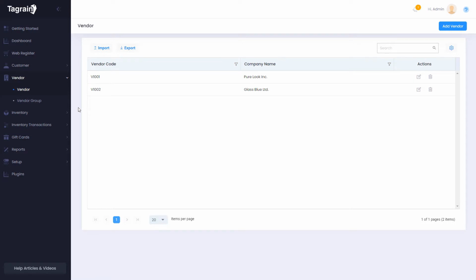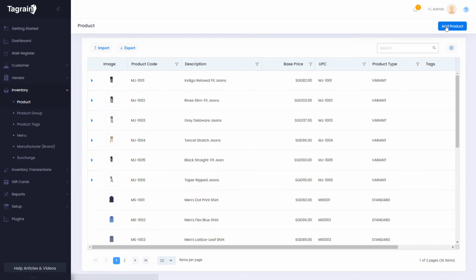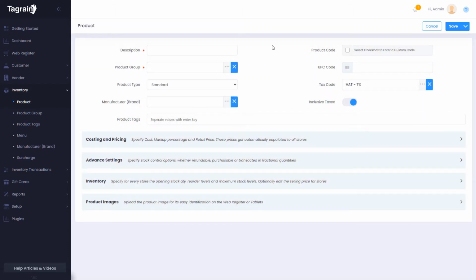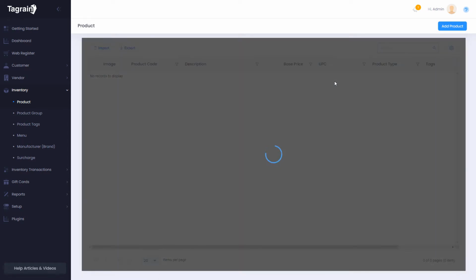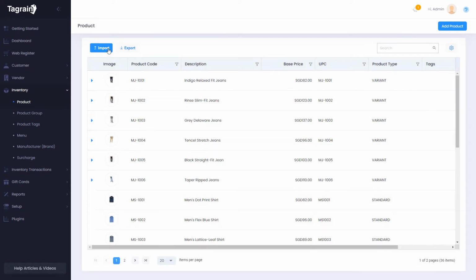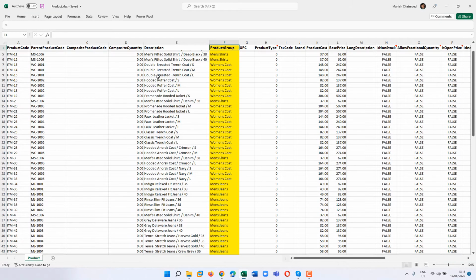Let's now have a quick look at the inventory section. Creating products in Tagrain is extremely simple. You can either create them one at a time or use the comprehensive upload template to create the products. Just keep in mind that while creating products, it is mandatory to have a product group attached to the product.